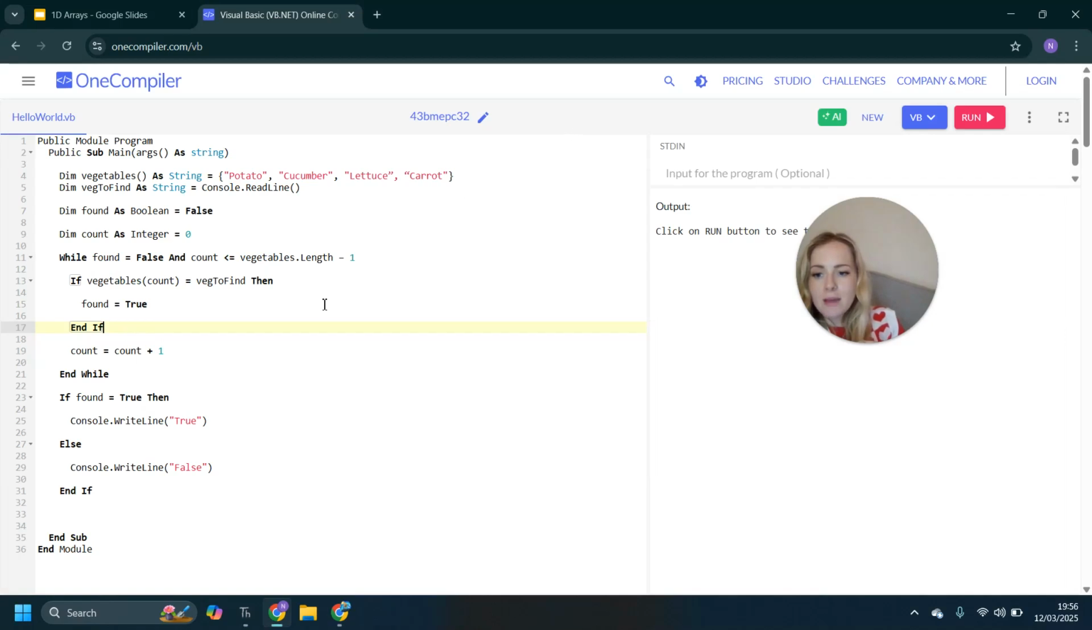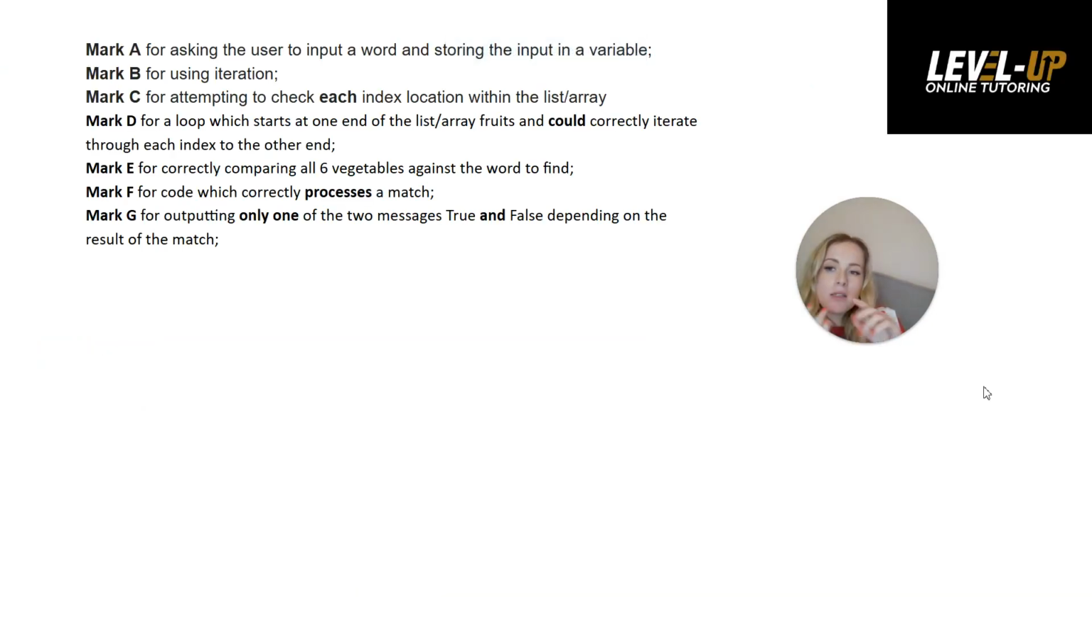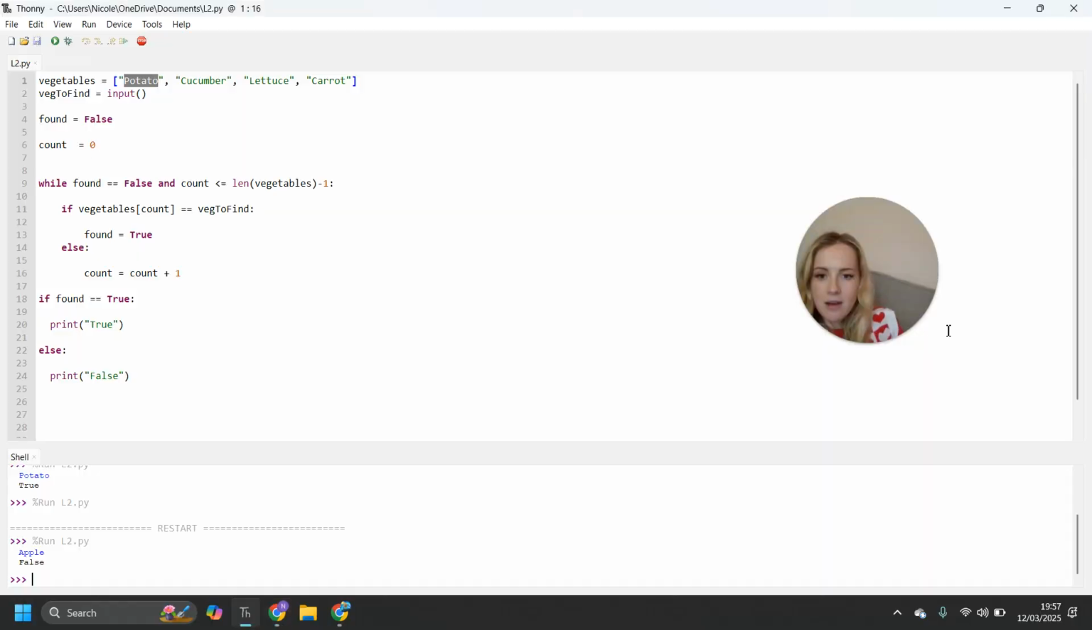Okay, so running through the mark scheme. Mark A is for using and storing input. So this will be your console.readline and your input in Python. Using iteration, so using a while loop, mark B. It doesn't even say correctly. This is program design marks. Always up for grabs. Do not leave anything blank in your exam. Mark C is to check each index location within the list or array. So this is using I, so the value of veg, and brackets, either count or I, this part here.